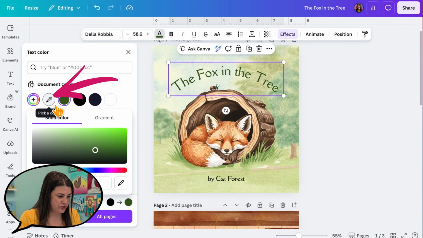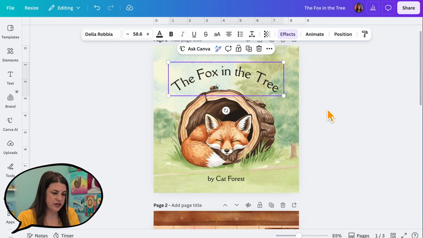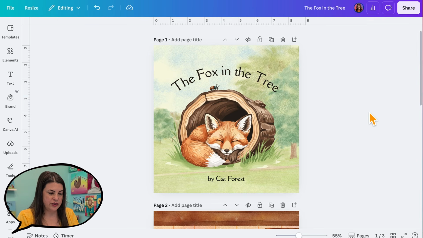So I'm going to grab the color picker here, and I'll grab this dark brown. Now it kind of looks like the text goes together with the tree there.